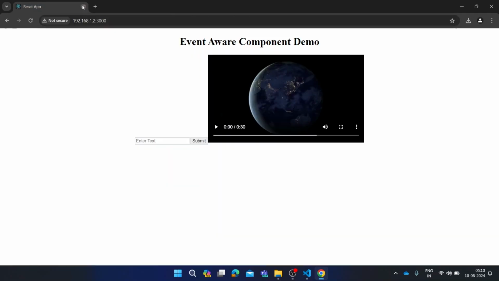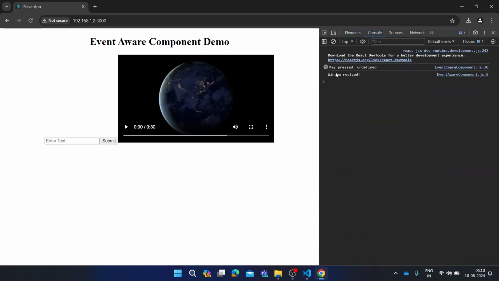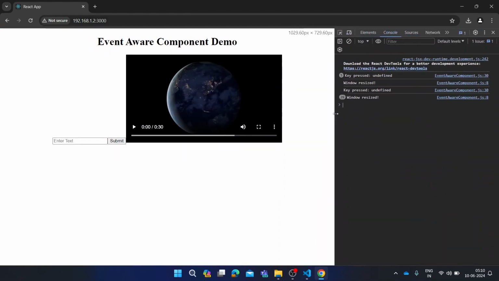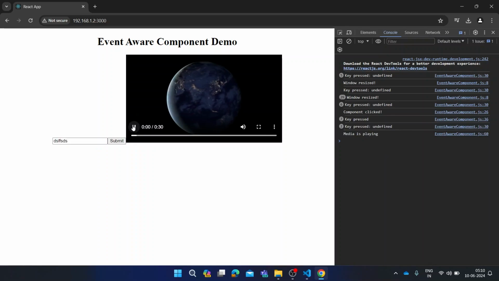Run your React application using npm start and interact with the component by clicking on it, hovering over it, typing in it, submitting the form, resizing the window, scrolling, playing or pausing the video, dragging over it, dropping items, copying, and pasting content. Check the console output to see the corresponding event messages.